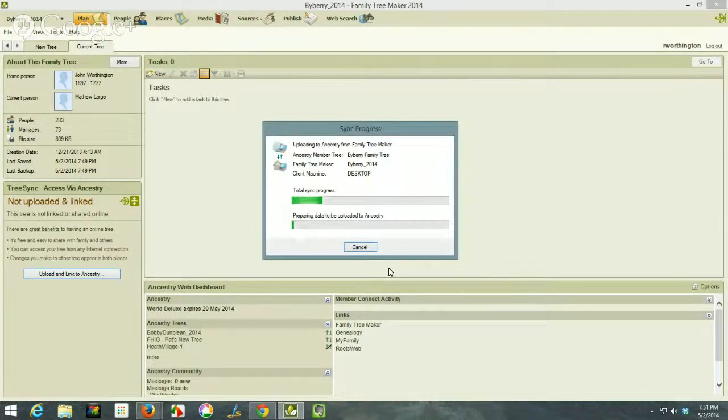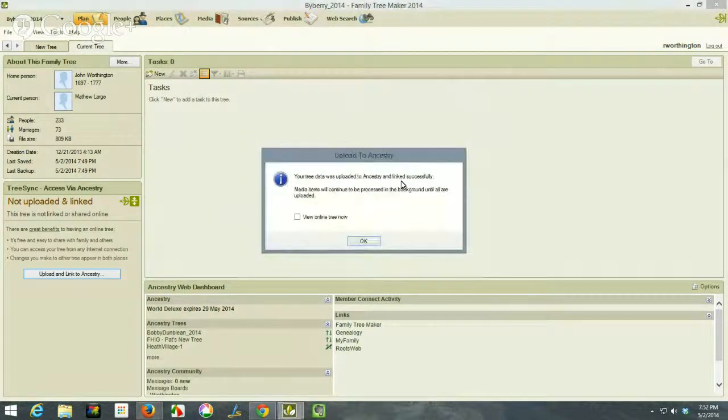So right now, what is happening is the Ancestry Member Tree name is here, the name of the file on my computer, and the client machine name, which is the name of this computer. And that's a helpful bit of information if you have multiple online trees from multiple computers, like I do. I have a laptop and I have a Mac, so this client name will be different. So now the tree is online. Well, almost.